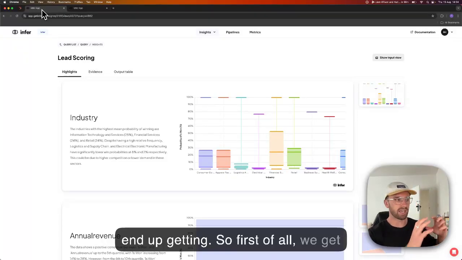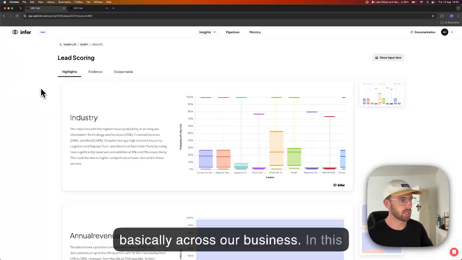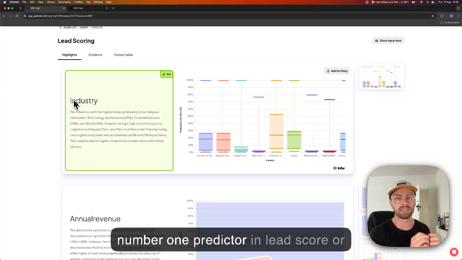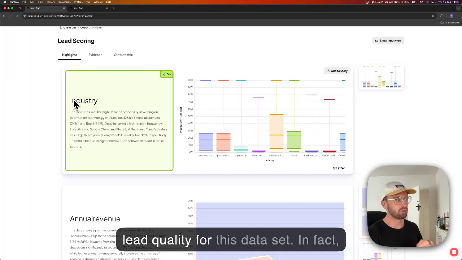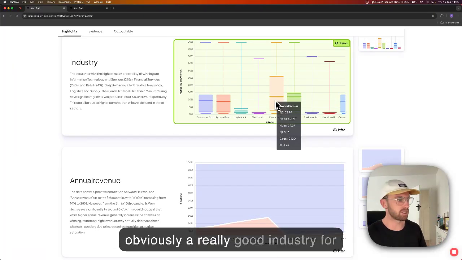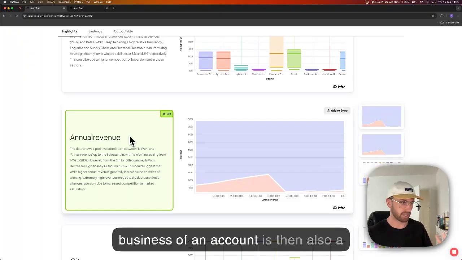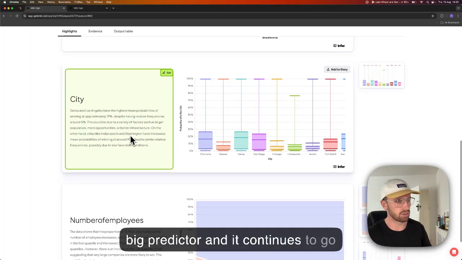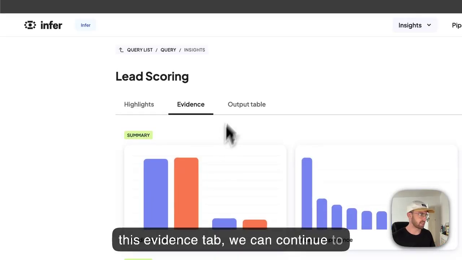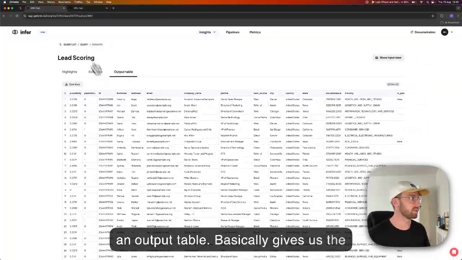So first of all, we get the key drivers of quality of lead basically across our business. In this particular data set, industry is the number one predictor in lead score or lead quality. In fact, you see financial services is obviously a really good industry for us. Then the annual revenue of an account is also a big predictor, and it continues to go on. We can delve into those further. In this evidence tab, we can continue to delve into that data, and then we get an output table. Basically gives us the lead score.